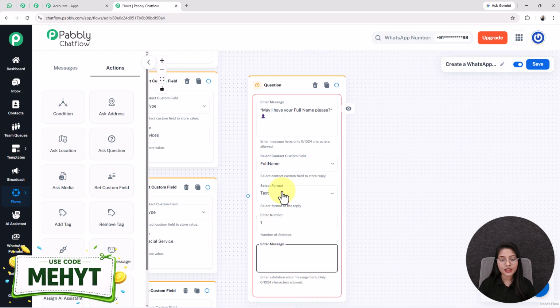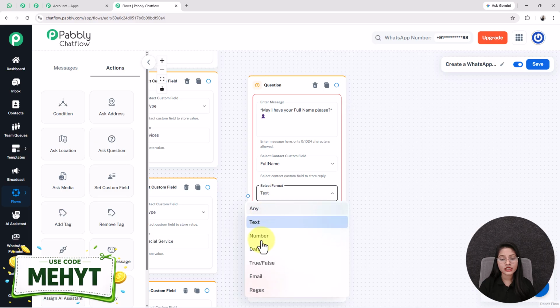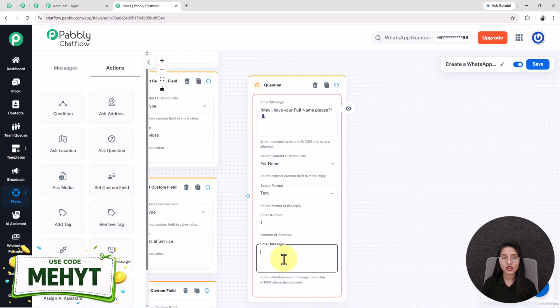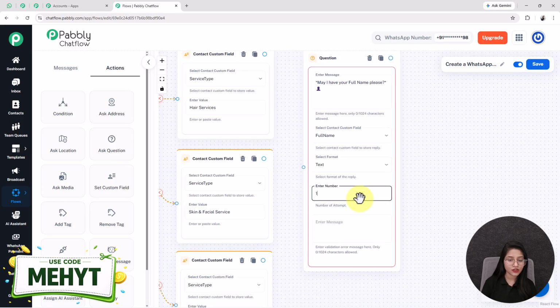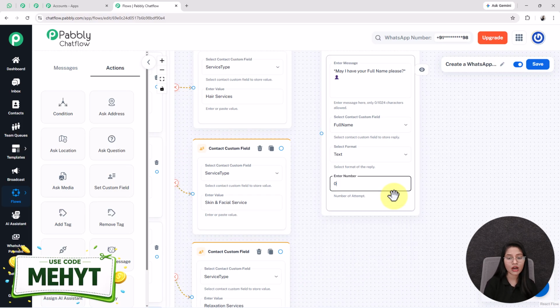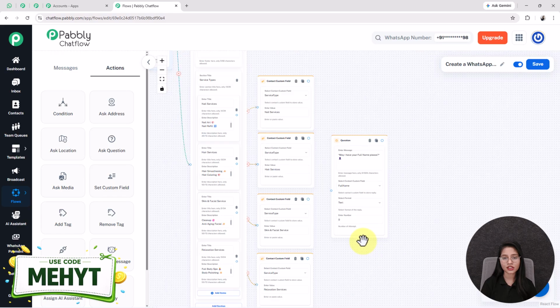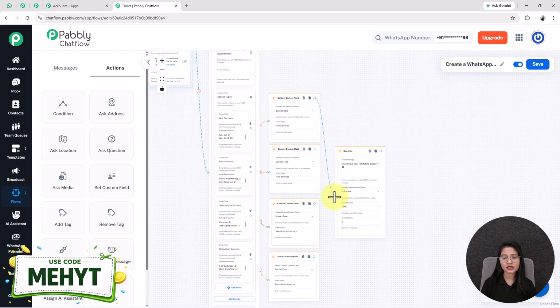For example, if the user does not reply to the bot in the correct format that you select from this list, then you can enter the validation message in this enter message box: please share the name in the correct format. Here I am giving the number of attempts as 0, so there is no requirement of any validation message. After that, I am linking all these 4 contact custom field nodes, the circles, to this question box.